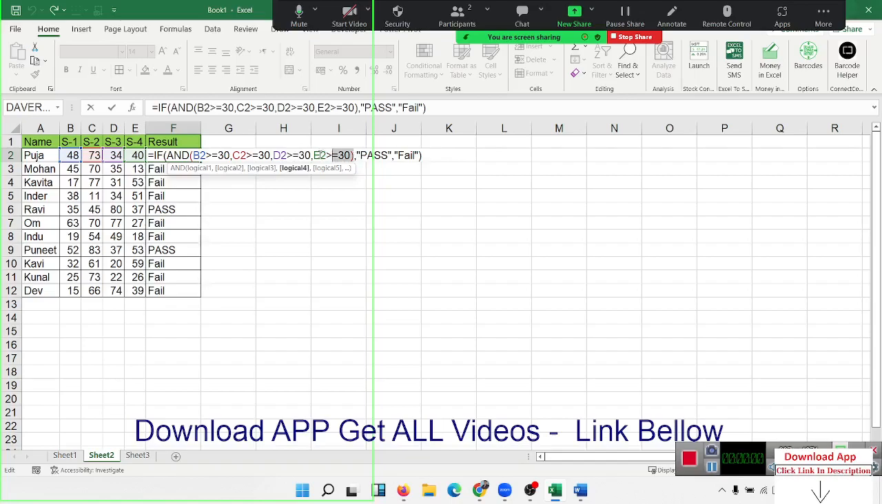And after that, if all subjects are greater than 30, then AND gives true, otherwise false. And we use the IF formula for pass and fail. If AND is equal to true, then pass, and if AND is equal to false, then fail.